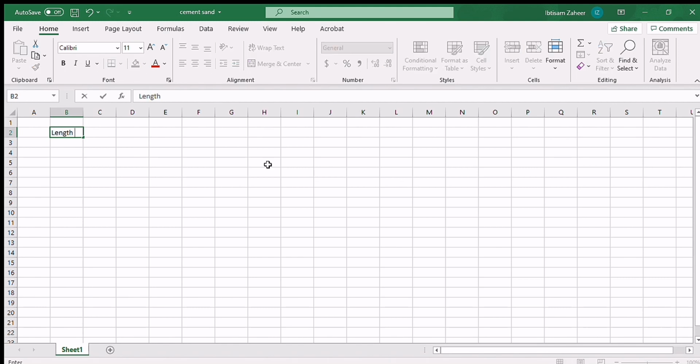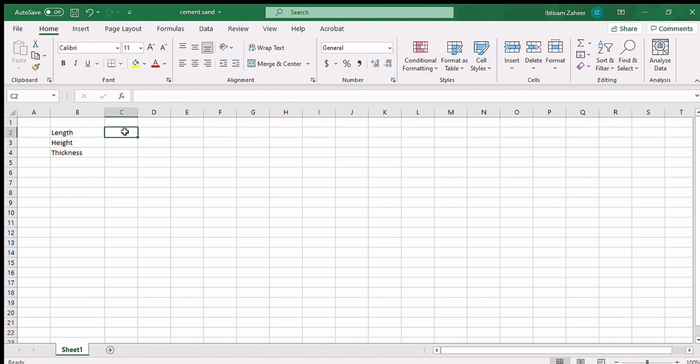The first required dimension is the length of the wall, then the height of the wall, then the thickness of the plaster. So let's say length is in meter, height is also in meter, and the thickness is in millimeter.